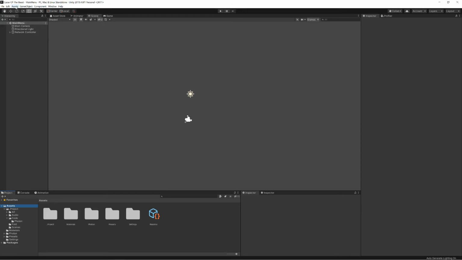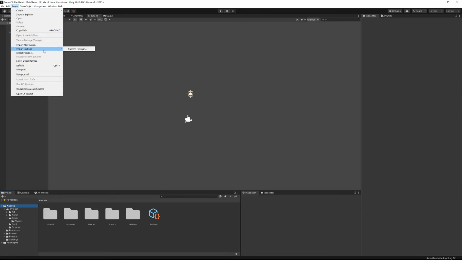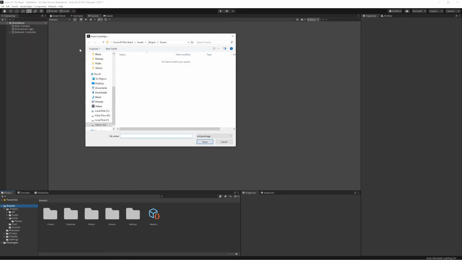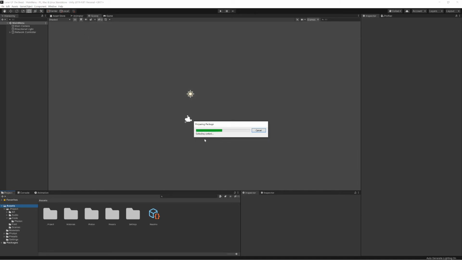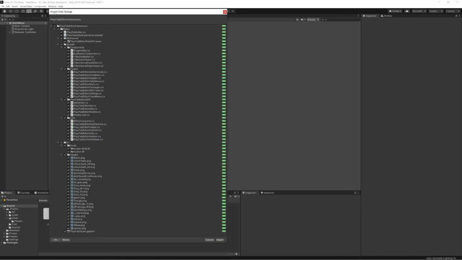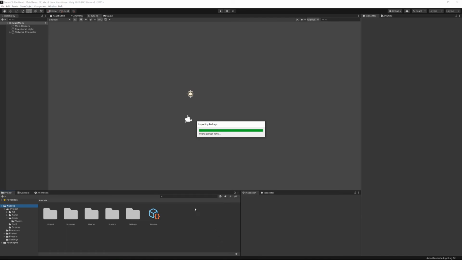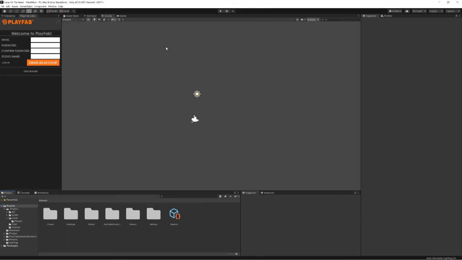Once we're here, we want to go to Assets, Import Package, Custom Package, and then just navigate to where that file downloaded to, and select it and hit Open. Once it opens, it'll have this Import Unity package, and we want to import everything here. Now that the Playfab package is finished installing, you should see this pop up here that says Playfab.